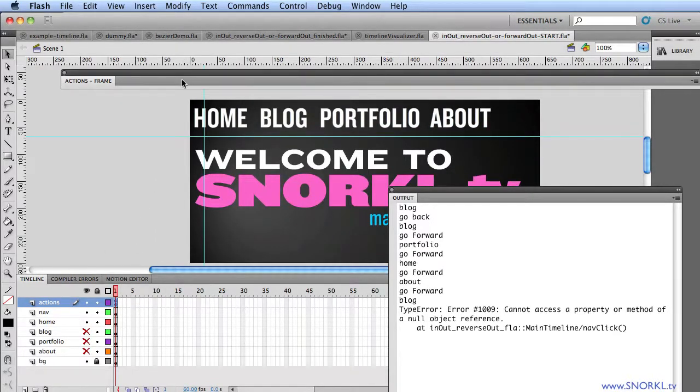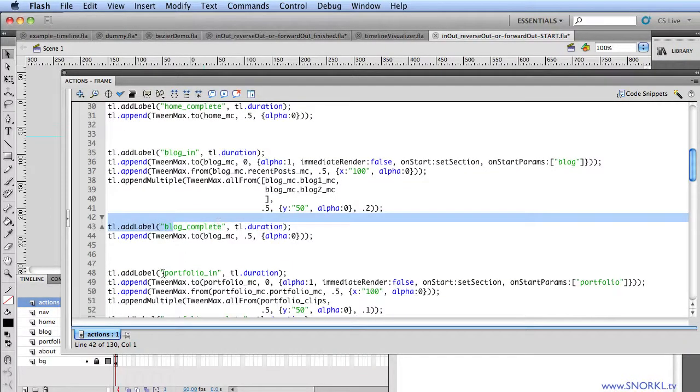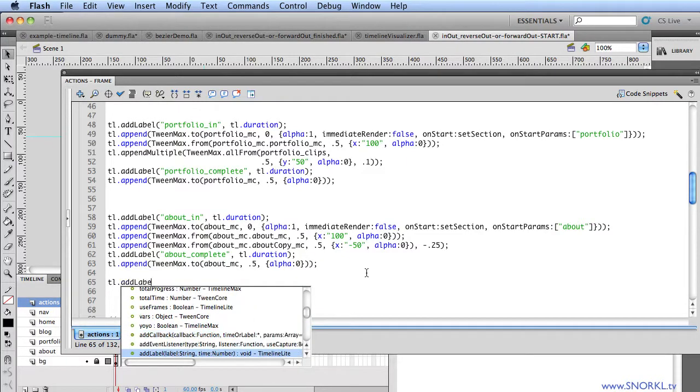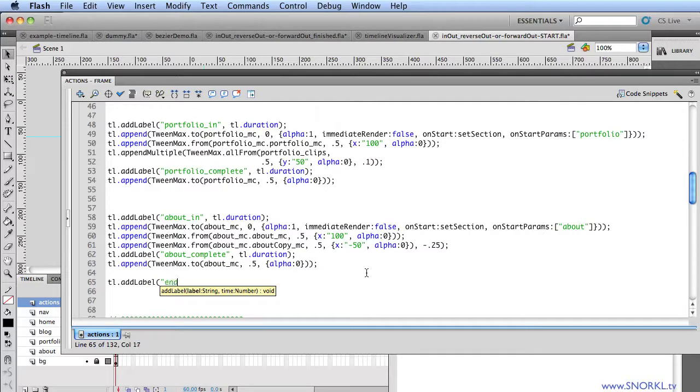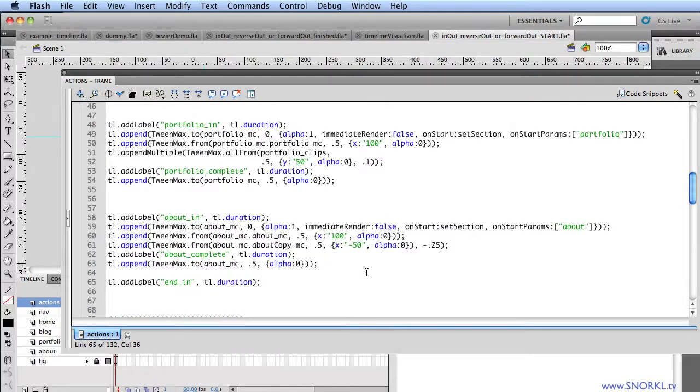So let's go into my actions and you'll see all the way down, we have blog complete. Then we have portfolio in, we have about in, about complete. And then we have the about tween out animation here, but nothing's happened. There's no label after that. So in order for this to be truly bulletproof, I need to say, hey, let's add another label. And this is sort of a dummy label. I'm just going to call it end underscore in. And we'll add it at tl.duration. That puts it right at the end of the timeline.